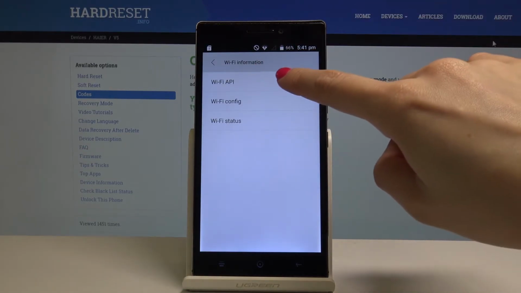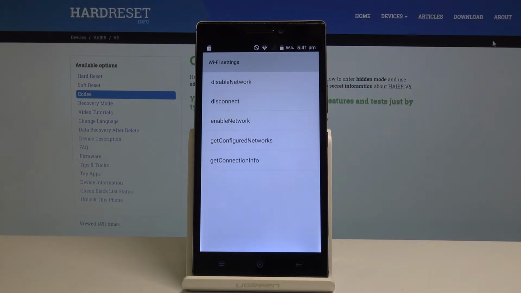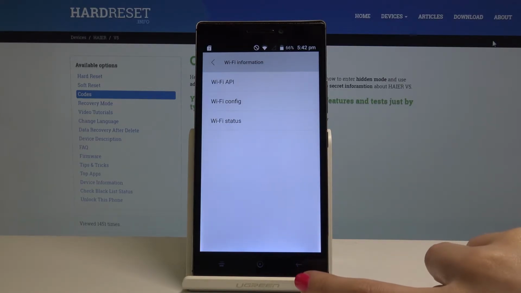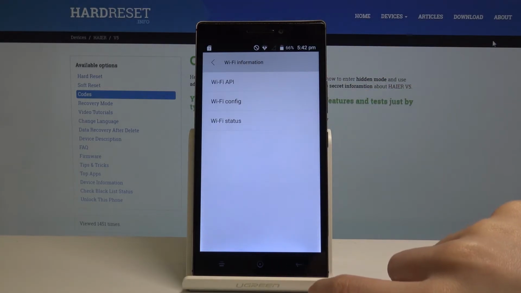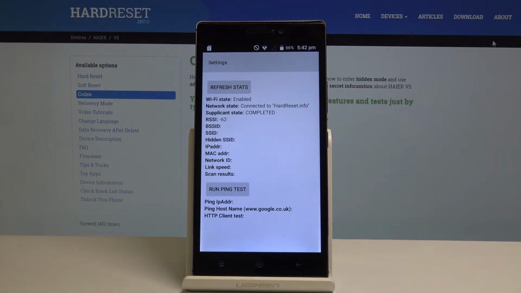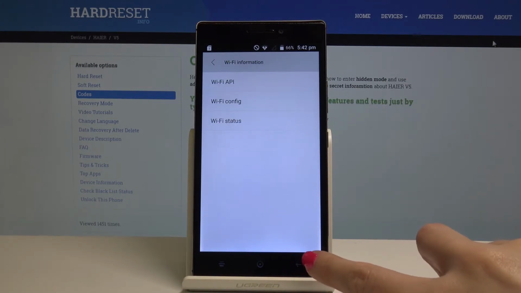Here you can check the API. You can disable network, disconnect, enable network, get configured networks and get connected info. So let's go back. And also you can check Wi-Fi configuration and Wi-Fi status. And also here you can run a ping test. Let's go back.